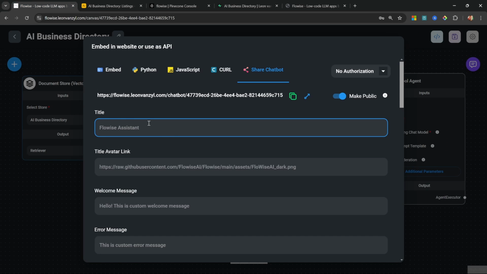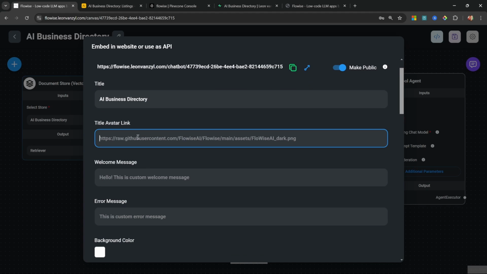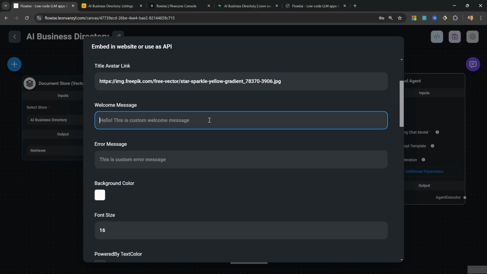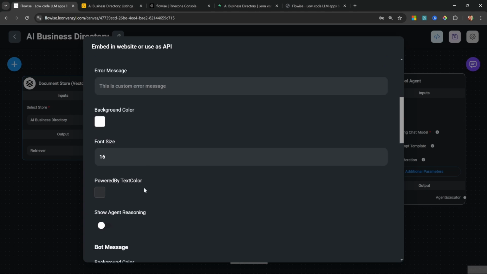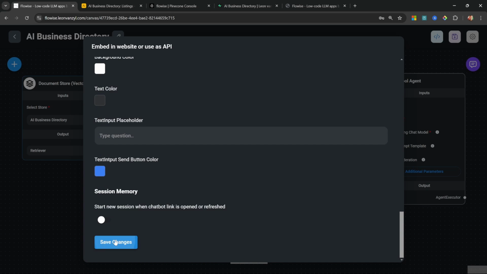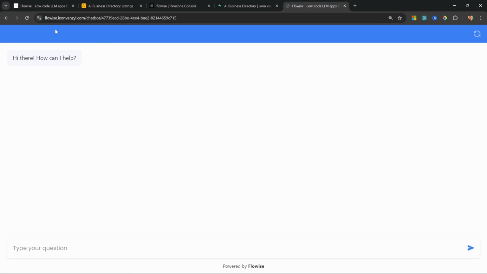Now we can of course customize the look and feel of this application from within Flowise. So for the title, I'm going to add AI Business Directory, and I'll also link to an avatar by adding a URL to an image that is available online. If we scroll down, we can change other things as well, like the welcome message, the background colors, font sizes, etc. I'm simply going to save these changes, and if we go back to our application and refresh it, we can see the title and avatar image over here.